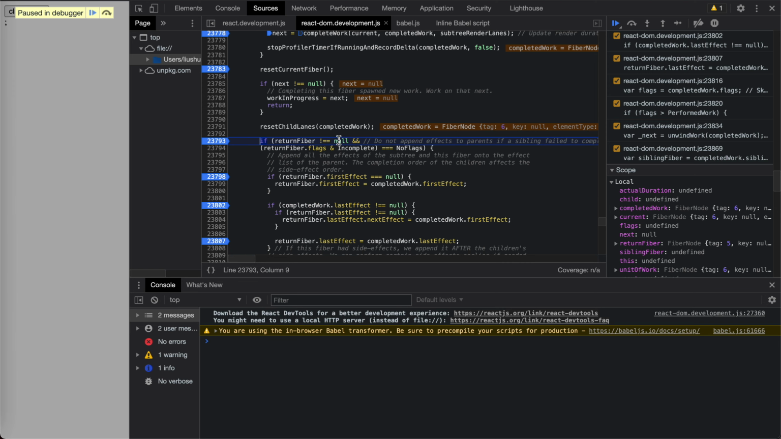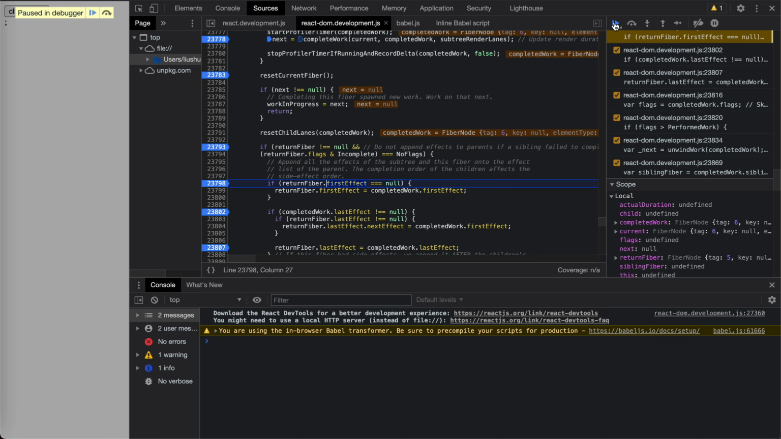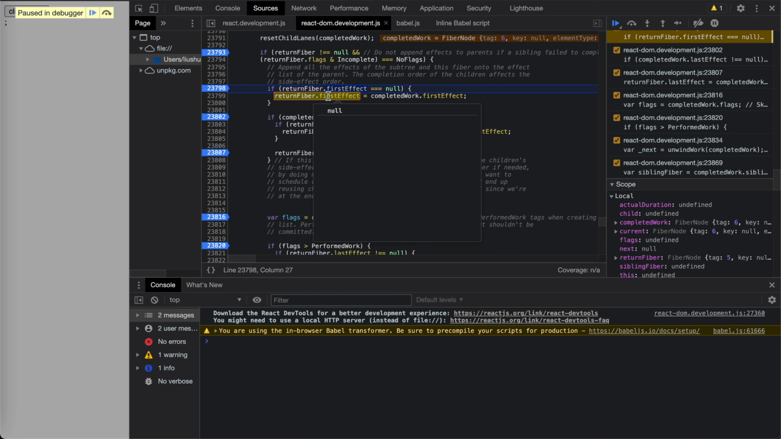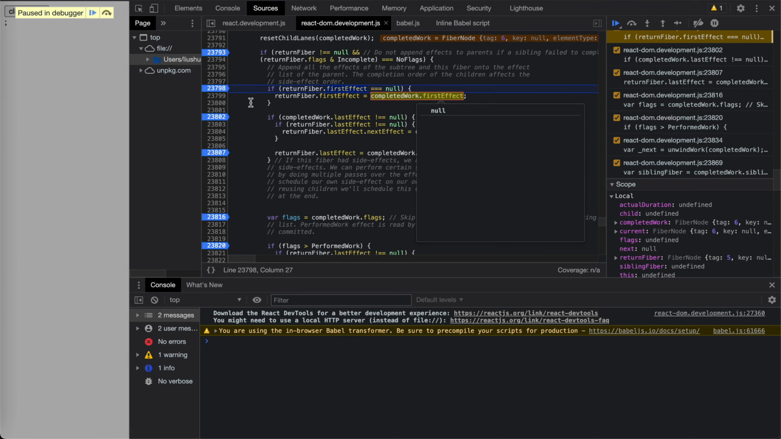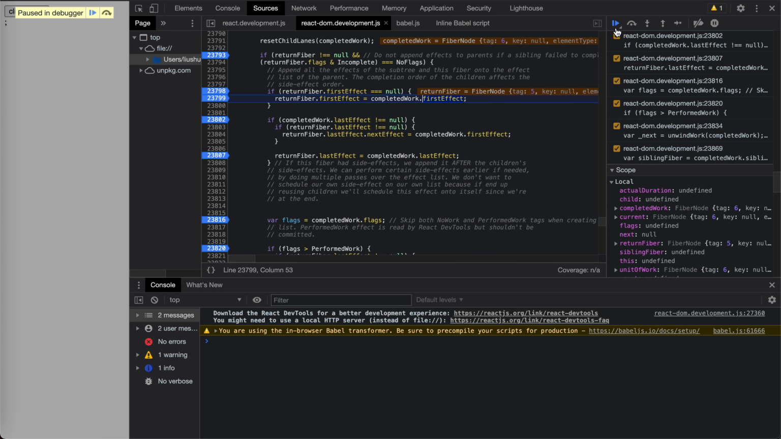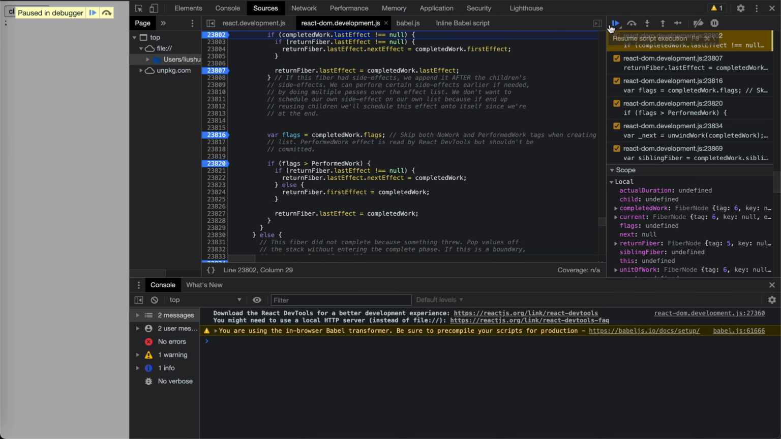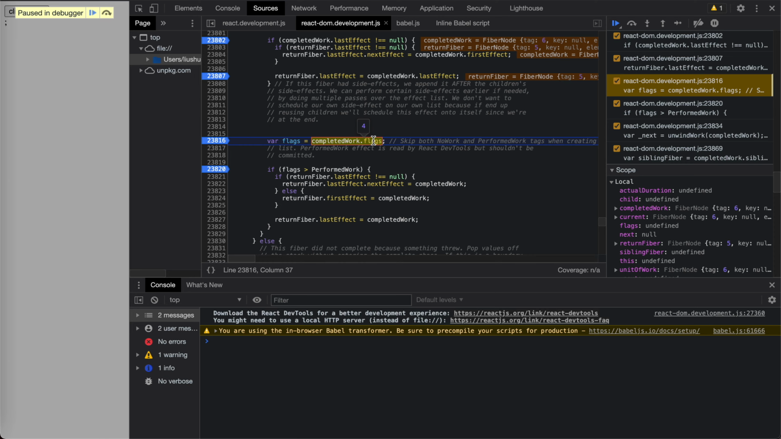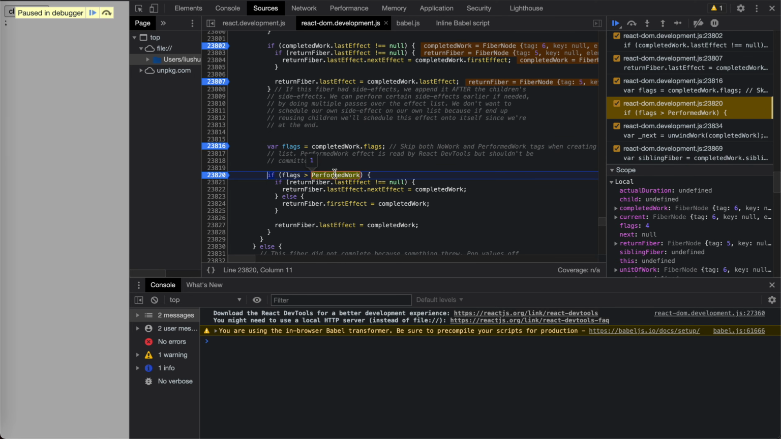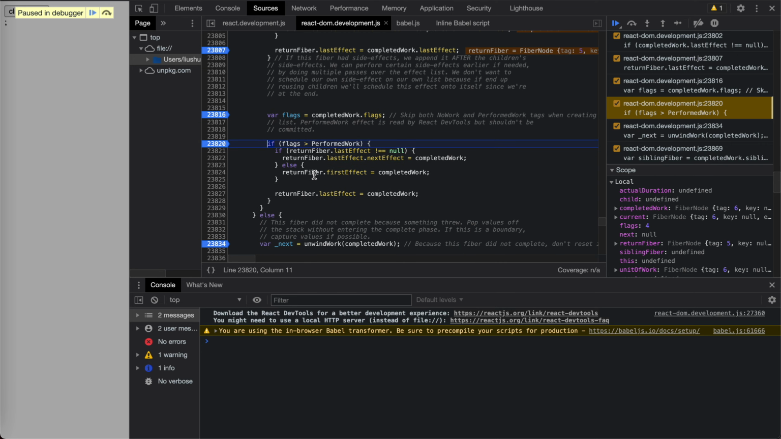Return fiber. It's not null. Flags. Uh-huh. And incomplete. No flags. Let's see what it is. First effects. Null. Null. Null. So it's still null, and go to last effect, null. Go to the complete work flags, now it's four. So it's four, four is bigger than one. The flags, I don't know yet, but it actually means there's something to update, right?